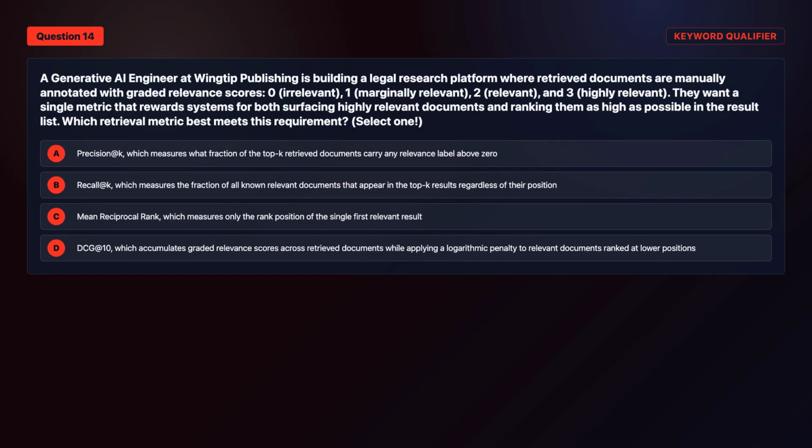Alright, question 14. Watch the exact wording. A generative AI engineer at Wingtip Publishing is building a legal research platform where retrieved documents are manually annotated with graded relevance scores: 0, irrelevant, 1, marginally relevant, 2, relevant, and 3, highly relevant. They want a single metric that rewards systems for both surfacing highly relevant documents and ranking them as high as possible in the result list. Which retrieval metric best meets this requirement? Select one. Review the answer choices on screen.